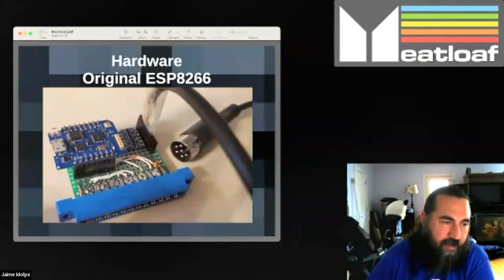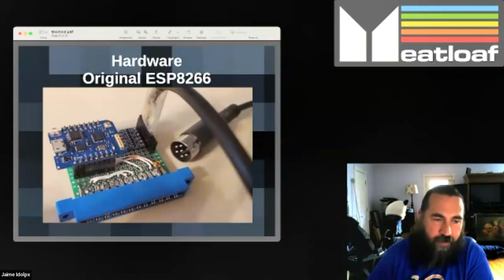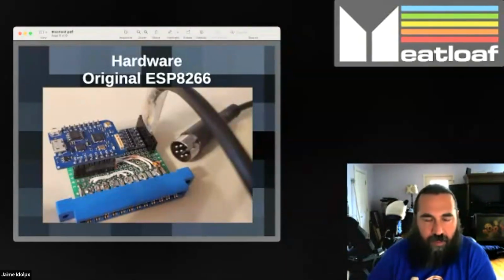And this ESP8266 has 16 megs of flash on it, which is plenty enough to store a lot of PRG files. So that's what I started with. The whole idea was to have one tiny little device that you could plug into both the user port and the IEC port and load all the software that you need off of it to run the modem. And you don't need a floppy drive, you don't need anything else, you just need the one device.